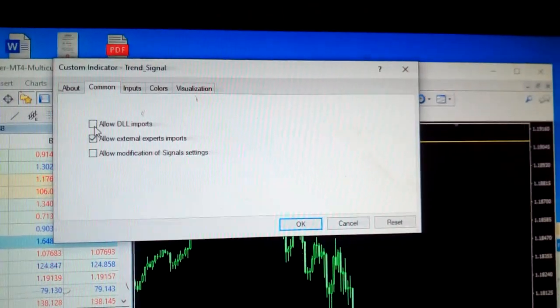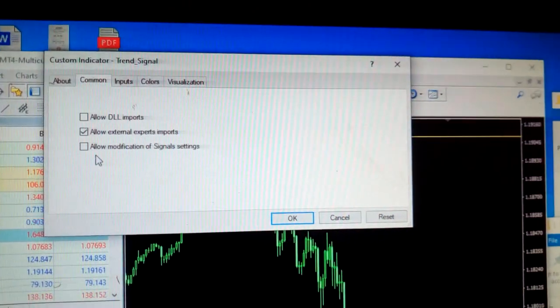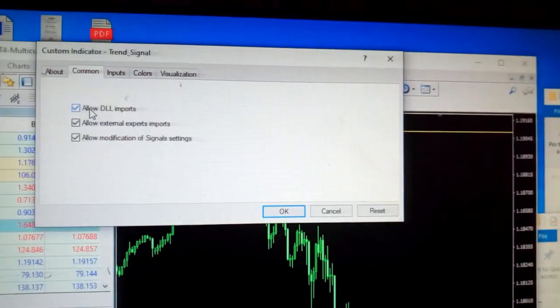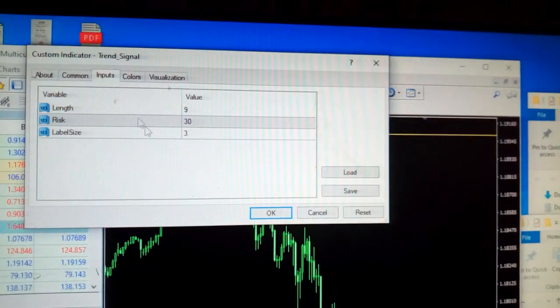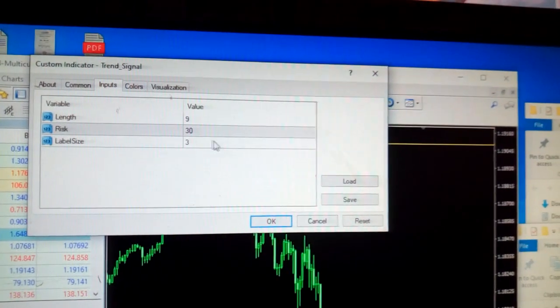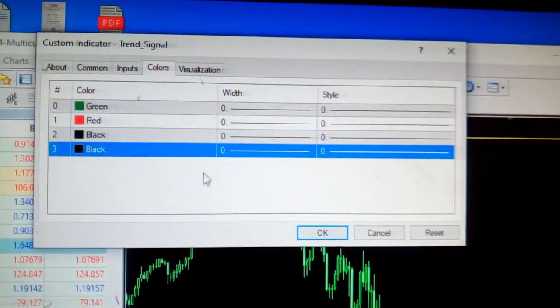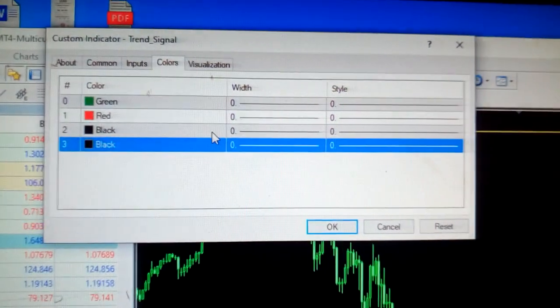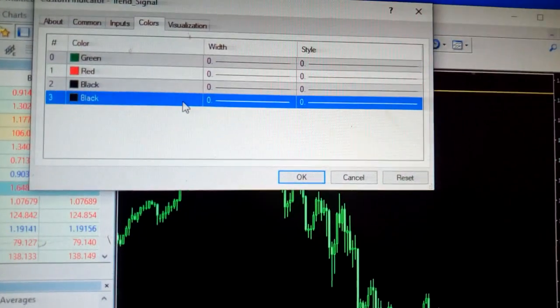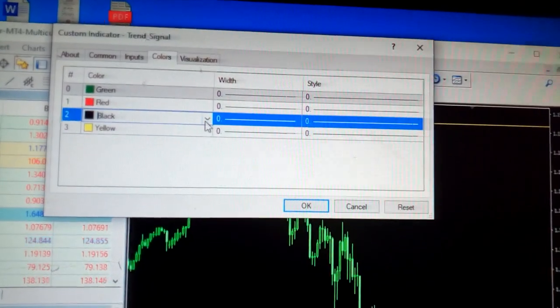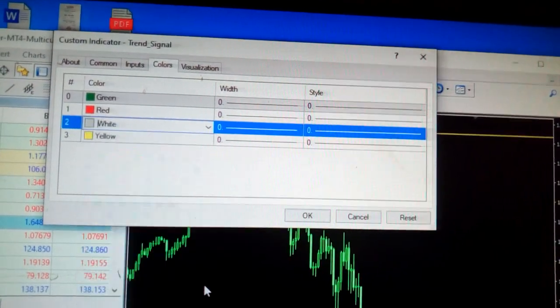You have to allow the DLL imports and the modification signal settings, whatever. I can allow that. Then I come to inputs. Inputs just remain unless you want to modify it. And then the colors, the black color, the green, red. So I love to customize my color because my MT4 background is black. I couldn't be using the black here, so I'll change it to yellow. This one to maybe, let's say, white.